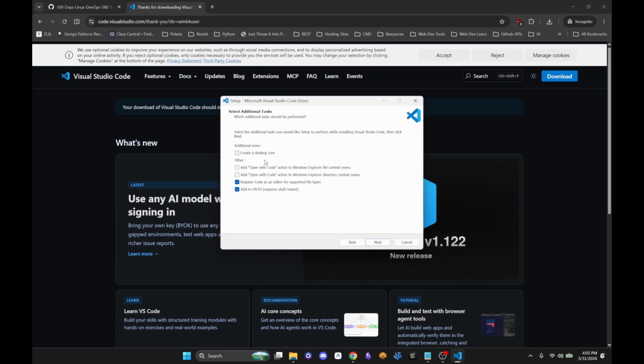What I usually like to do is under the other section right over here, I like to click on these two checkboxes, which is add open with code option, right, to Windows Explorer, which is for the file context menu, and then there's one for the directory context menu. Additionally, you can also add in this icon option.